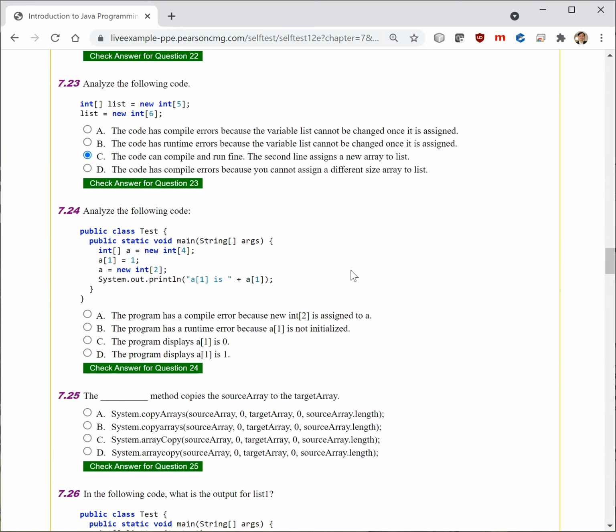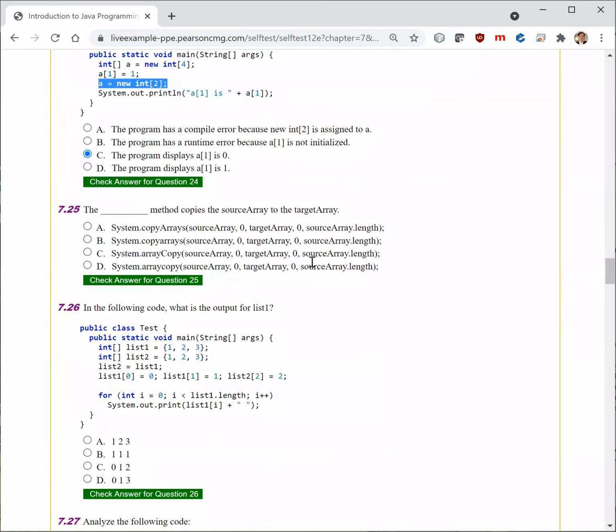Next question. Analyze the following code. So this is the array A, and now you assign the value 1 to A brackets 1. And now you assign a new array to this A. So what is A brackets 1? It's going to be here. It's the new array. A brackets 1 is 0.